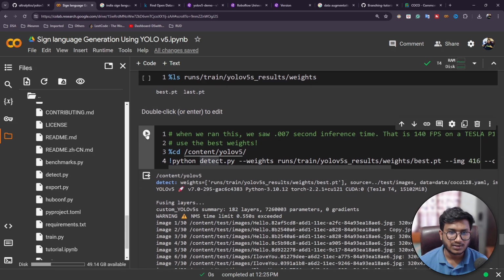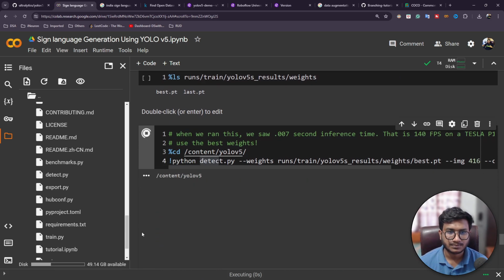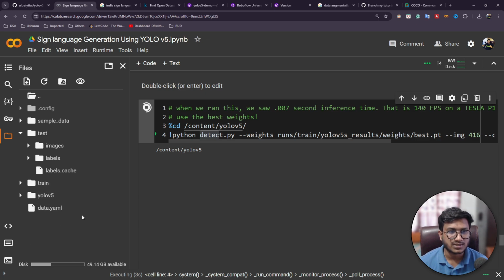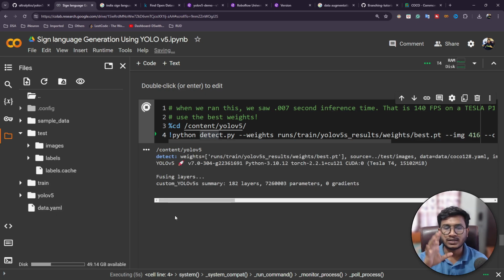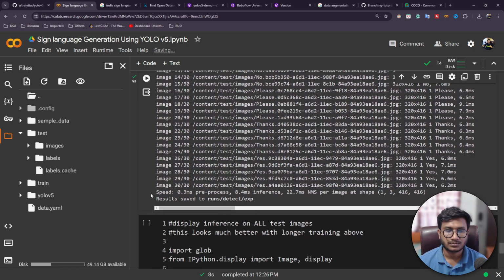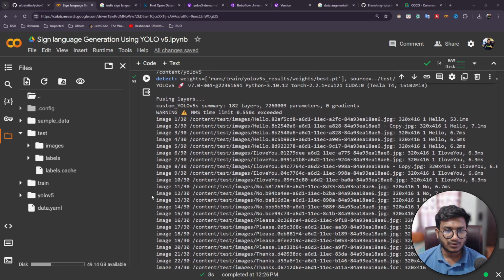So now I have to execute this particular line. Now it will pick up all the testing images one by one, do the detection, and save the results inside the runs folder. Let me show you. Okay, so detection is done.